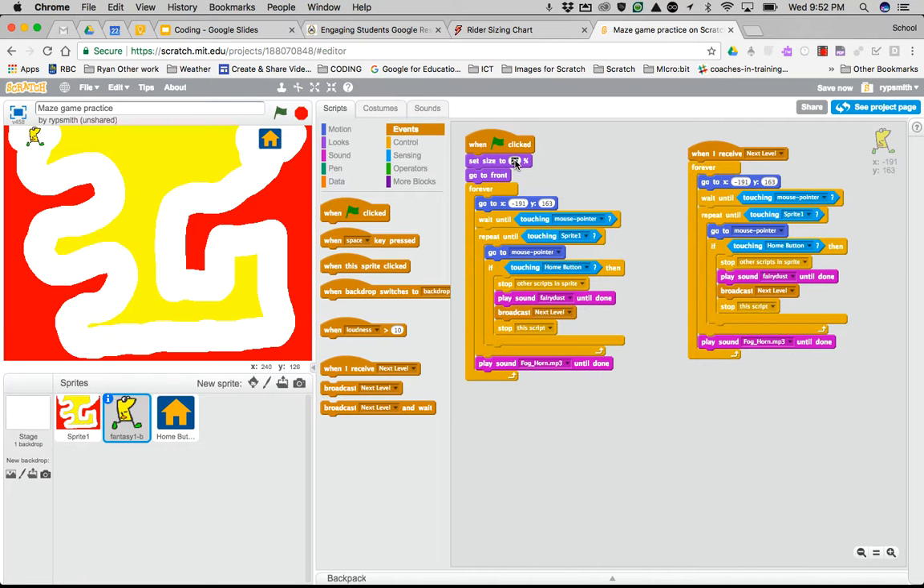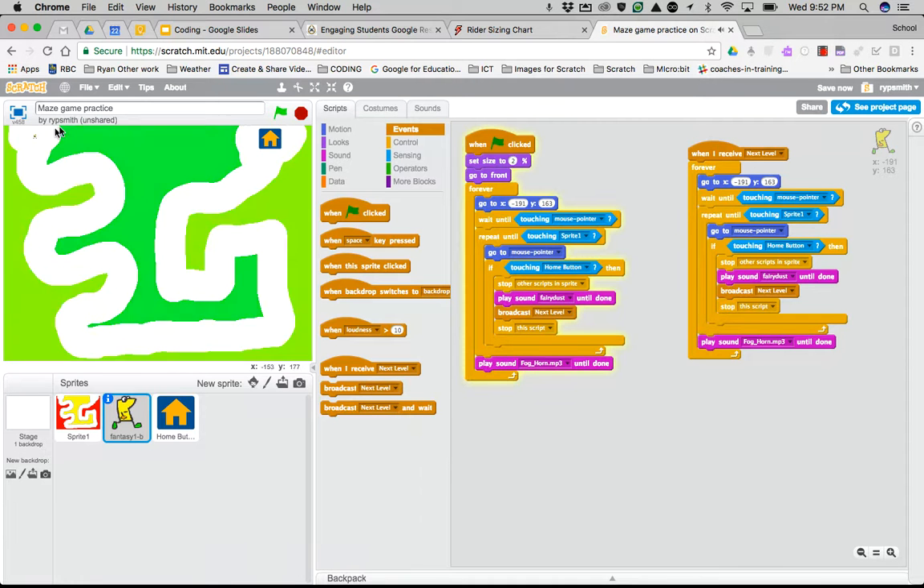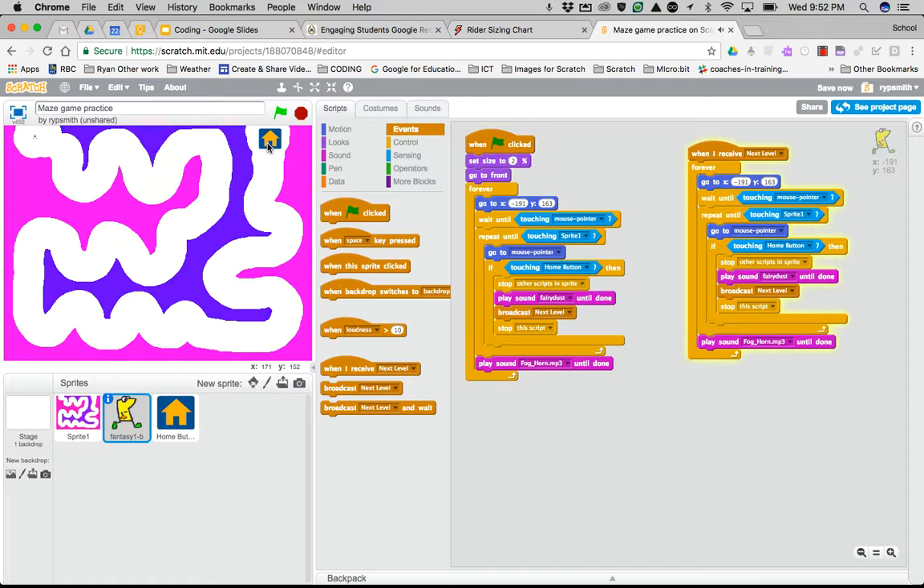I'm going to cheat and make my size 2% so it's just a lot easier to test. Run my code. This is a lot easier to test. Alright. So what happened when I touched the house is not only does my background change, but now my sprite's back to the start. I touch my sprite and I can continue going into the next level.